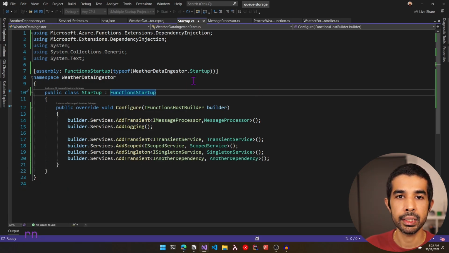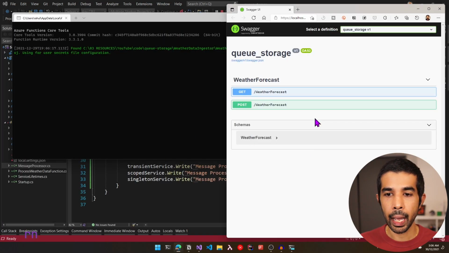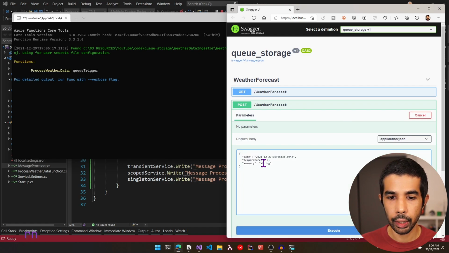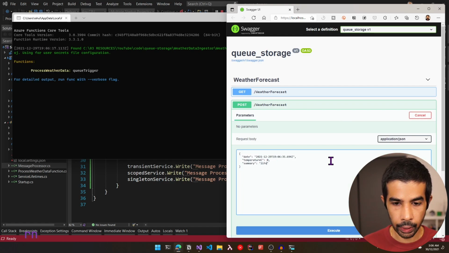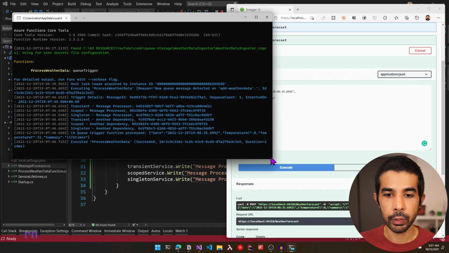So for every message execution, we expect two sets of log messages for the transient, scoped, and singleton lifetimes, one from the message processor and the other one from the another dependency class that we just added. Both the apps are running, so let's go to the post, click try it out, and say lifetimes again, and click execute. The message is successfully processed.